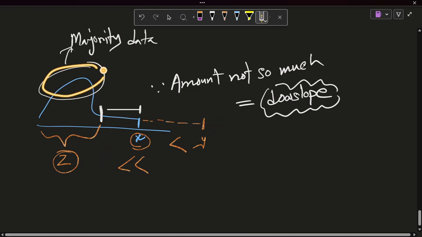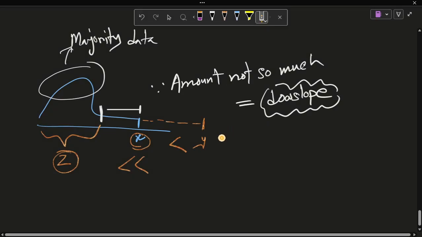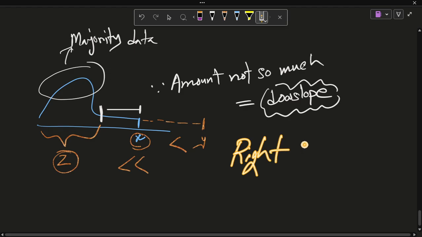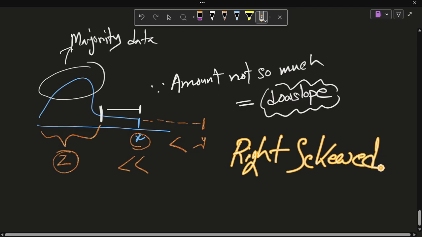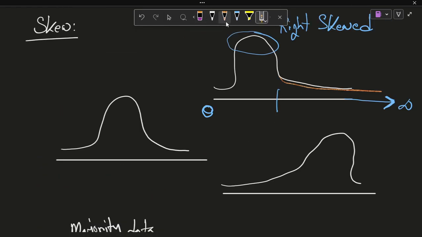Most of them are sitting here, but for this downslope, the further it goes, the more it drags to the right. This is the reason why it is called a right skewed graph. Clear? Similar to that, we also have a left skewed graph.